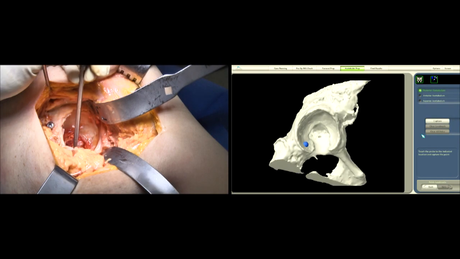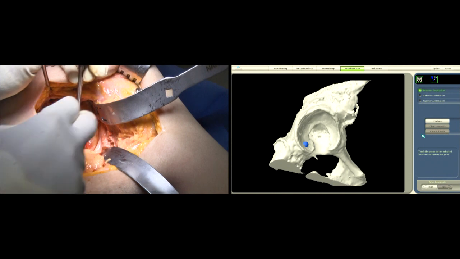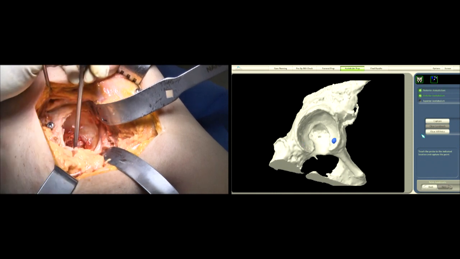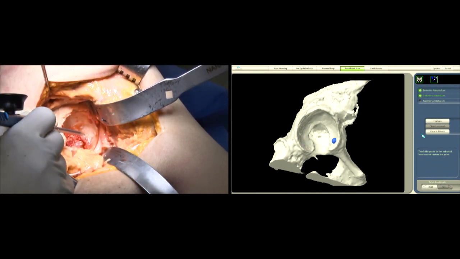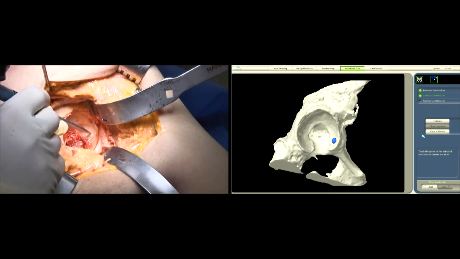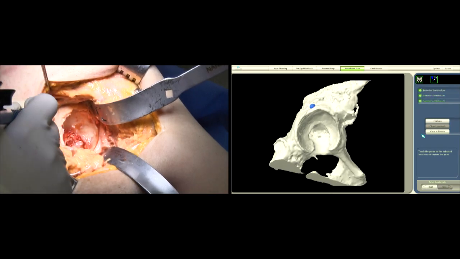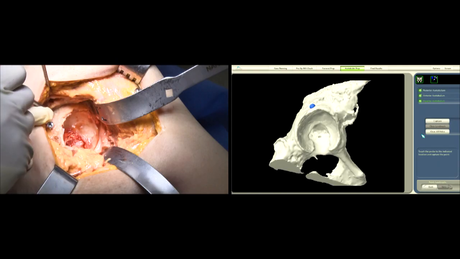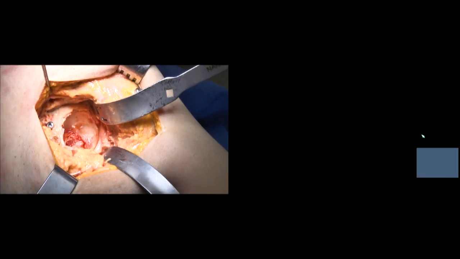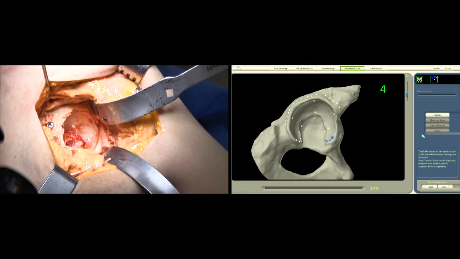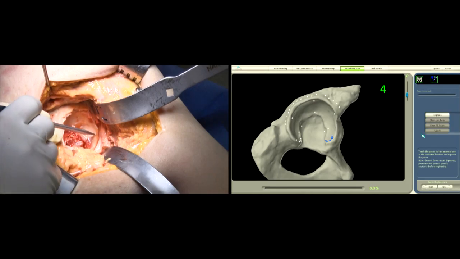So next step is registration. The first 3 points are our bony landmarks. We're going to start with our posterior point. And it's important that you get these points where they're depicted, as it sets up the reference frame for the rest of our registration. It's also important to push through soft tissue onto bone so we're accurately registering off of bone.